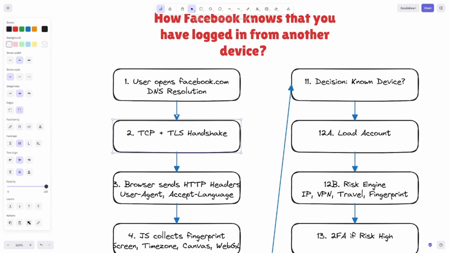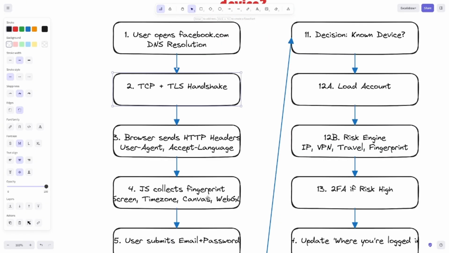But there is another problem. Suppose you are about to send your email address and password. Would you want everyone on the internet to read it? No, of course not. So before sending any sensitive information, the browser creates a secure encrypted connection. This process is called the TLS handshake. Facebook sends its digital certificate. The browser checks whether the certificate is genuine or not. If everything is valid, both the browser and Facebook create a secret encryption key.